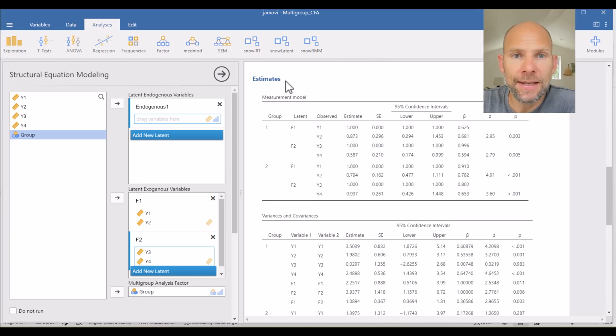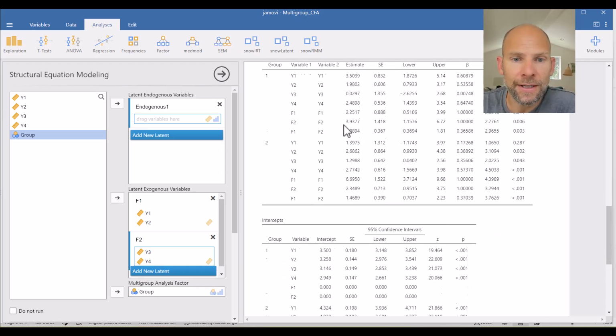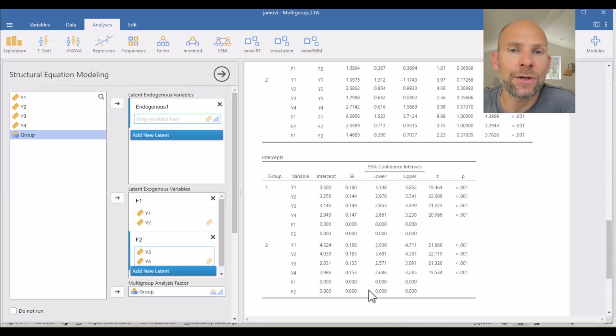Here you can see that the estimates of the measurement model, which are the loadings, show that in group 1, shown in the upper half of that table, the factor loadings are different from the factor loadings in the second group, at least the ones that are not fixed to 1. The first and the third variable have a loading fixed to 1 for identification, and that's the case in both groups. However, the other loadings of y2 and y4 are estimated to different values across groups. And you can see further when you look at the variances and error variances as well as the intercepts that those are also different across groups.